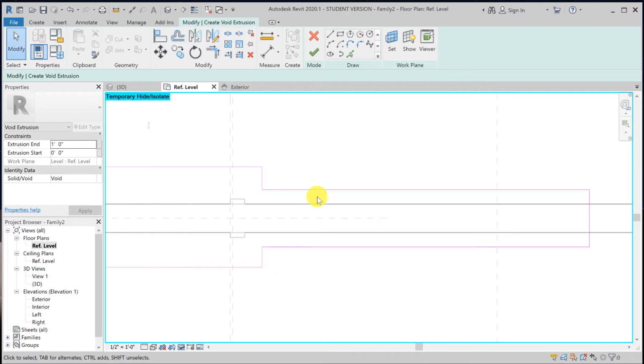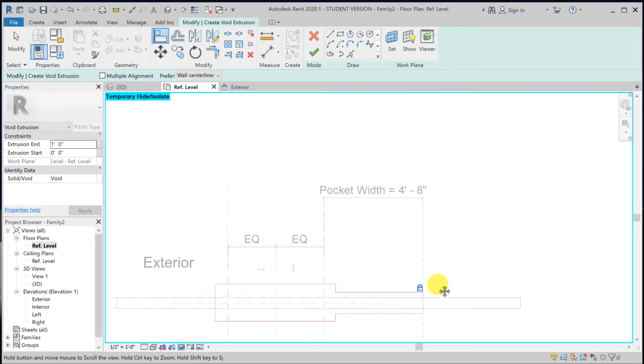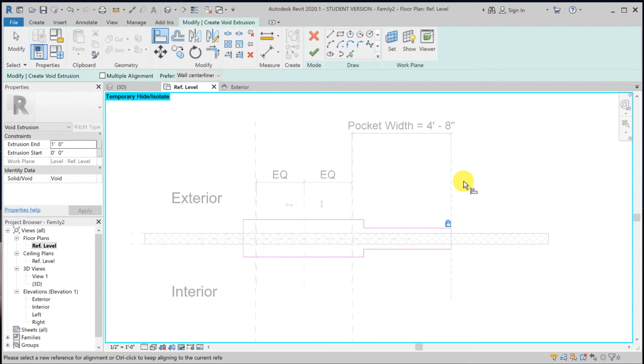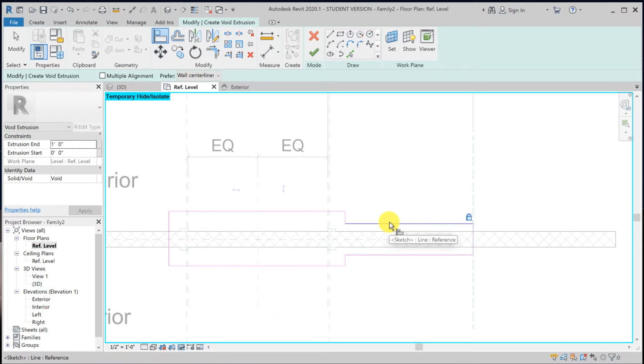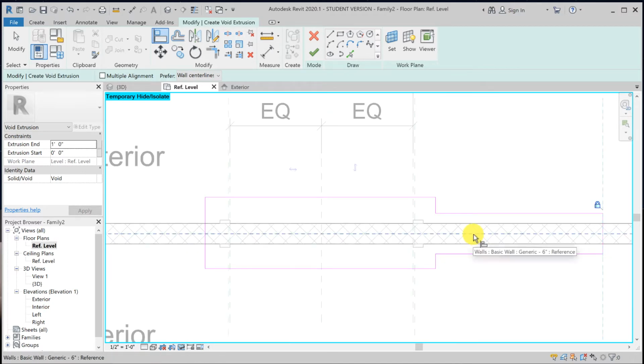I want this line to align with this. AL, align, and then lock. Just zoom out so that you can see. I want these two lines to be about 1.25 inches away from the center front back. Right now I'm highlighting the center of the wall. That's not what I want, so I'm just going to tab until I can get center front back.